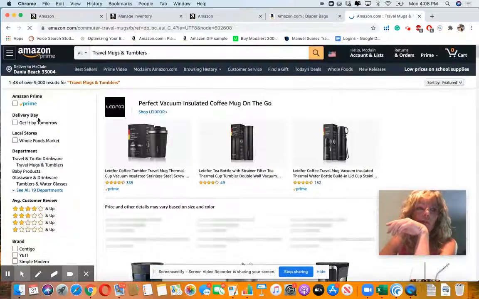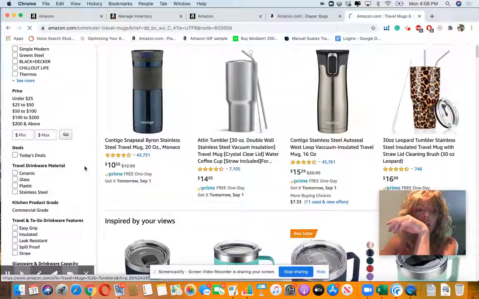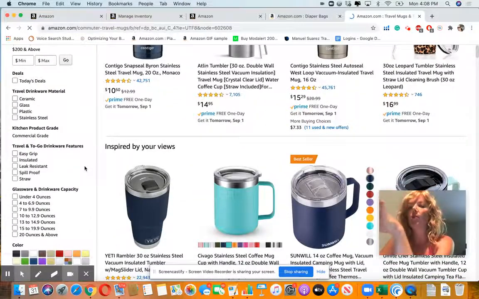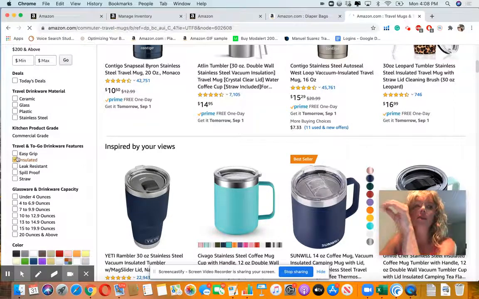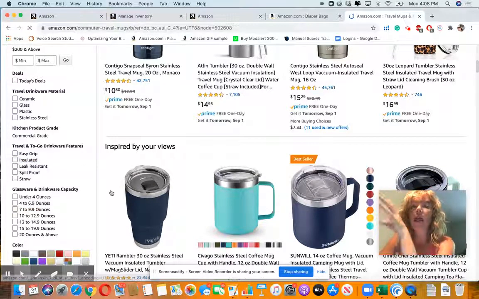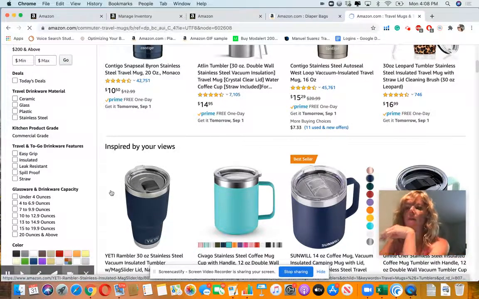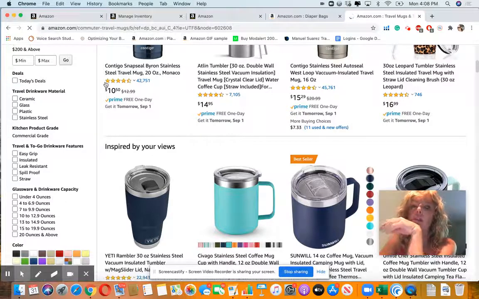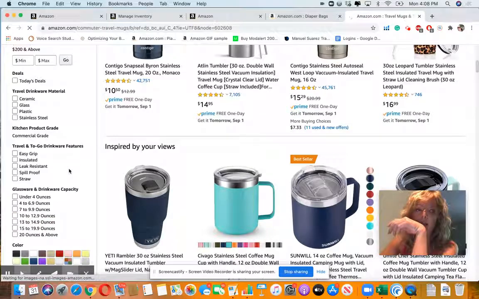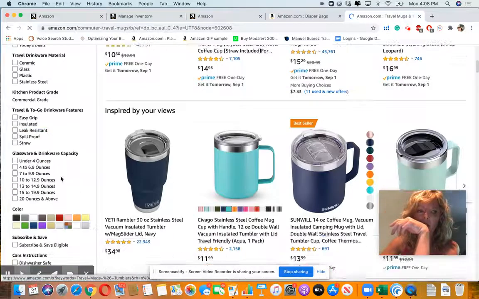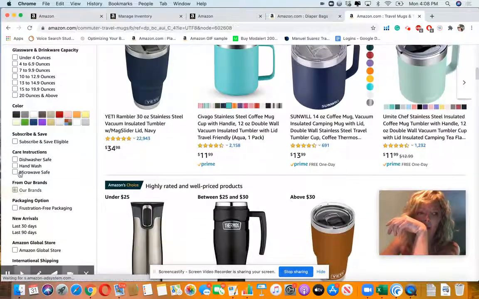But if you look over here under these refinement fields, what this allows a customer to do is to click on the attributes that they want for their products. So they don't have to sift through like pages and pages of Amazon SERPs. They literally can just say, oh, I want one that's 10 ounces, and I want one that is insulated, and I want one that's purple, and I want one that's dishwasher safe.